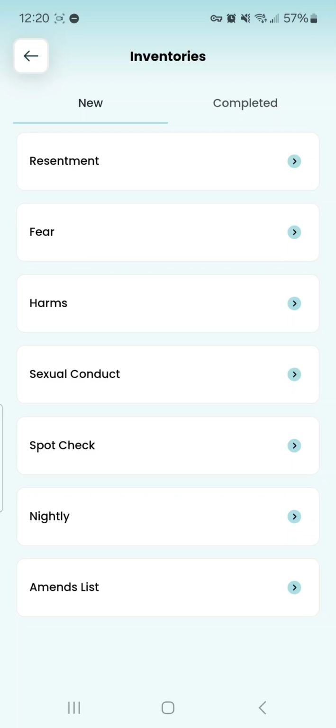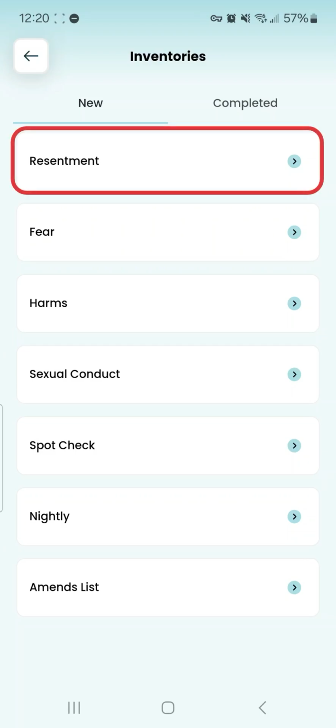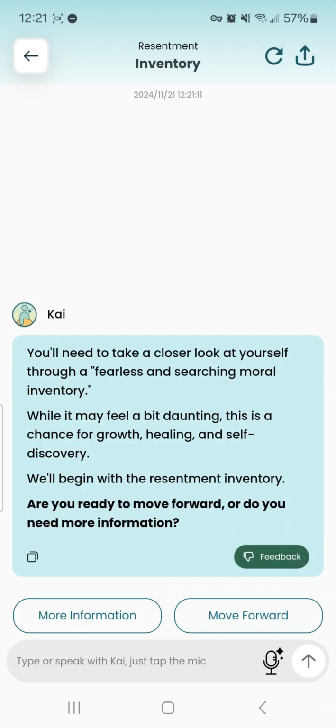Now, I'm angry. I have an active resentment, so I'm going to process it now. I'll select Resentment Inventory at the top here. And I'm already quite familiar with the process, but if I wanted to find out more, I could hit this More Information button on the bottom left. I'll select Move Forward.